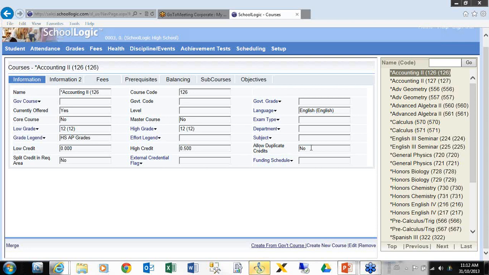Allow duplicate credits. This is where we talk about if a student takes that Phys Ed course more than once. In a lot of U.S. schools, they'll have one course number for Phys Ed, but students can take Phys Ed each year. For graduation requirements, do I want to allow the credit for that Phys Ed to be used more than once?